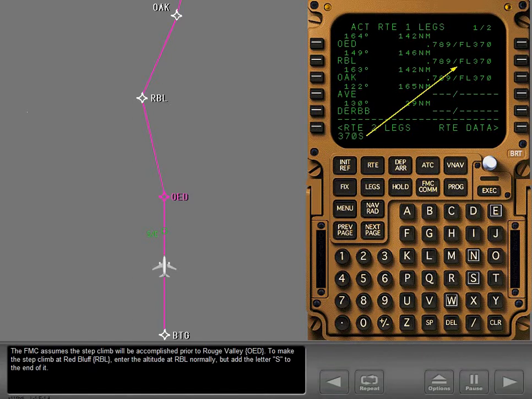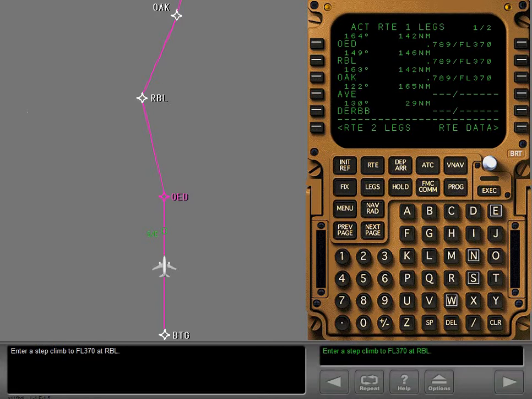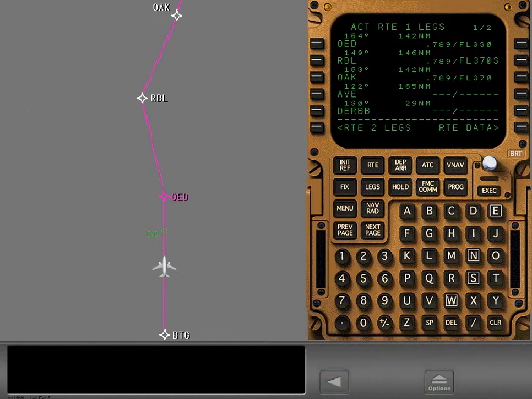The FMC assumes the step climb will be accomplished prior to Rogue Valley. To make the step climb at Red Bluff, enter the altitude at Red Bluff normally, but add the letter S to the end of it. Enter a step climb to flight level 370 at Red Bluff. Execute the modification. The step climb to flight level 370 now begins at Red Bluff.